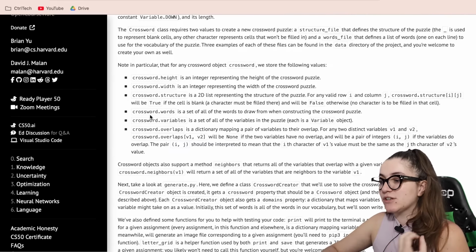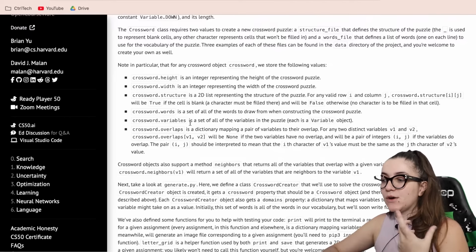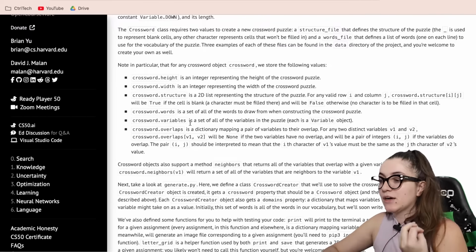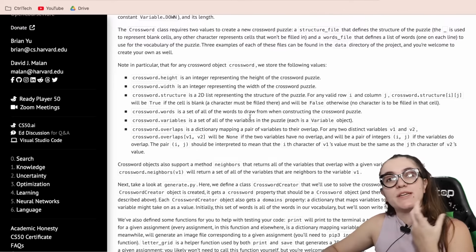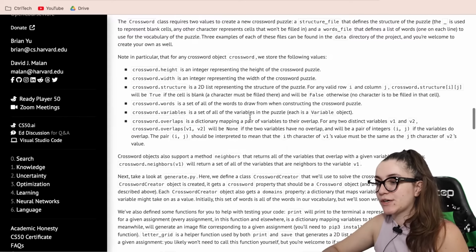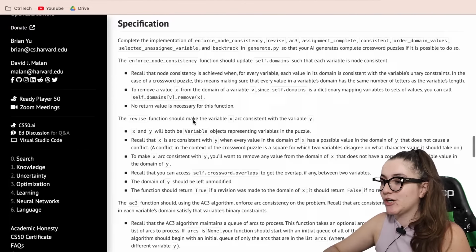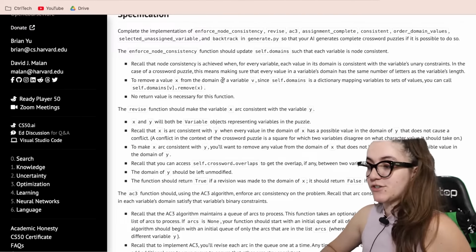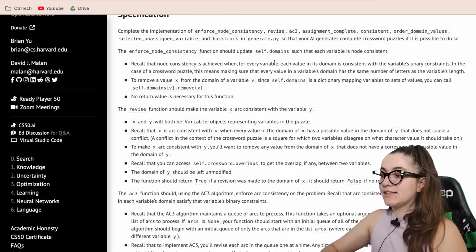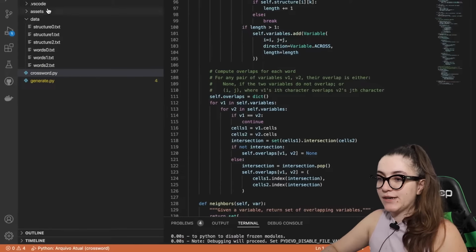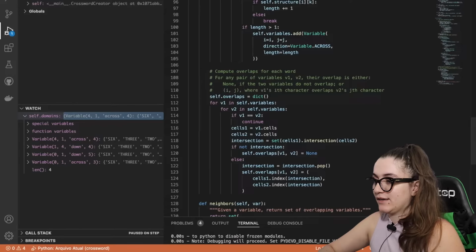As I mentioned, crossword.variables is all the variables that we have available. Crossword.words is the set of words we can use to build our crossword, and we have a function for overlaps to check if we have an overlap or not. For the first function, enforce node consistency, we should update the domain. I already went ahead and started my debugger.